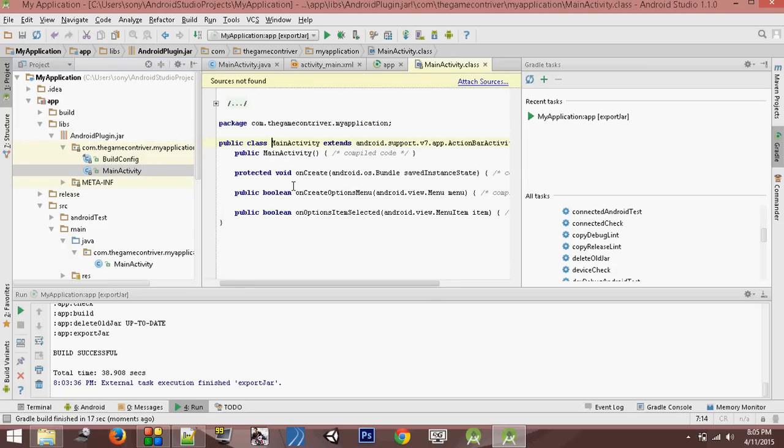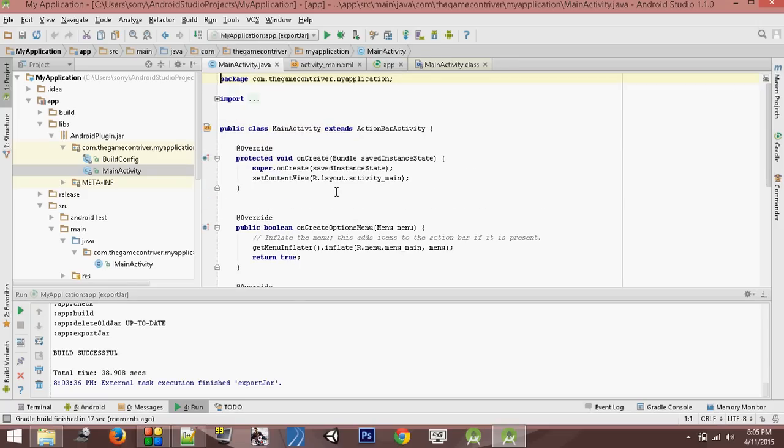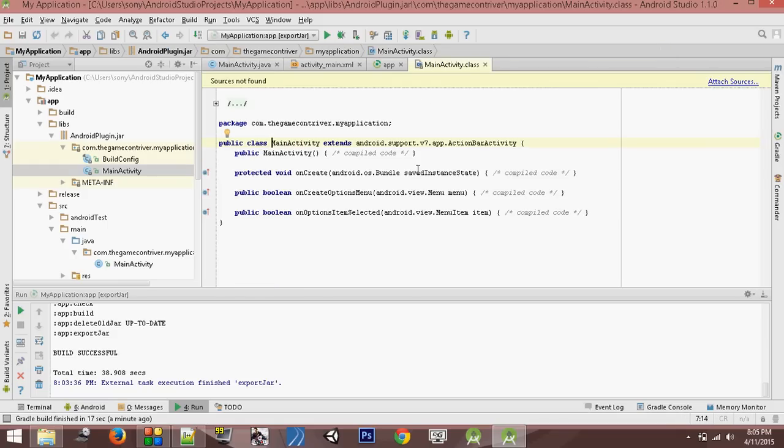If you open this main activity, obviously this is compiled code. You won't have access, and you cannot modify this. However, you can see that all the methods which were present in this MainActivity.java are present in this MainActivity.class. So yes, that is how you export the jar from Android Studio.